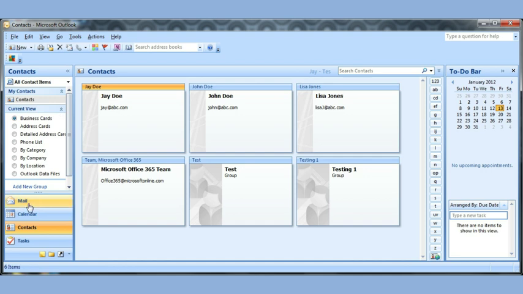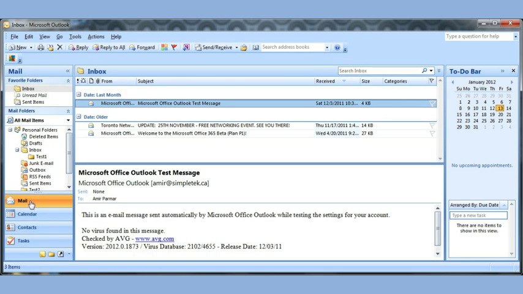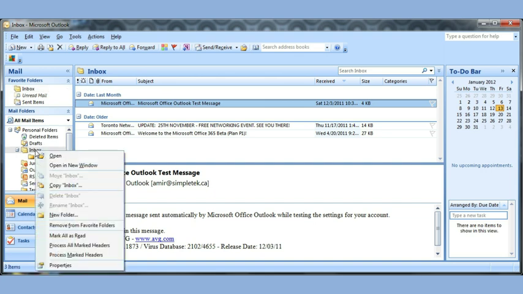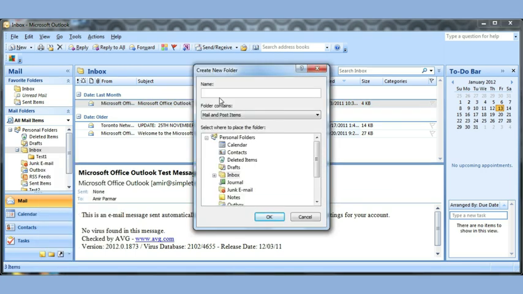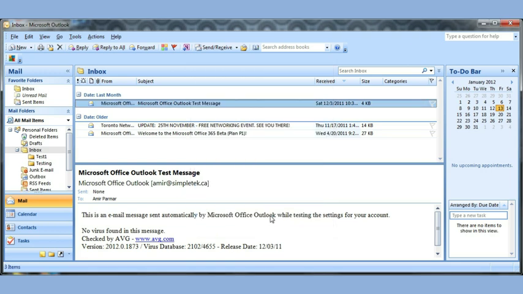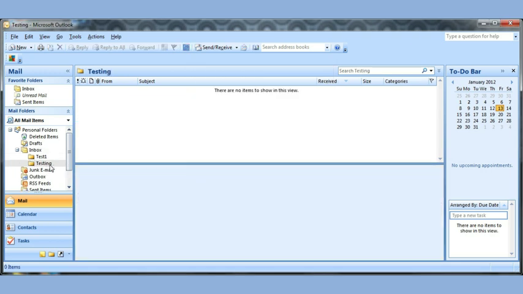I'm going to come to Mail. In the Mail section, you can actually create subfolders within your folder. So if I wanted to create a subfolder within Inbox, I can just right click on it and choose New Folder, type a name for the folder, click OK, and there's the folder created, testing1. So that's where you can organize your folders.